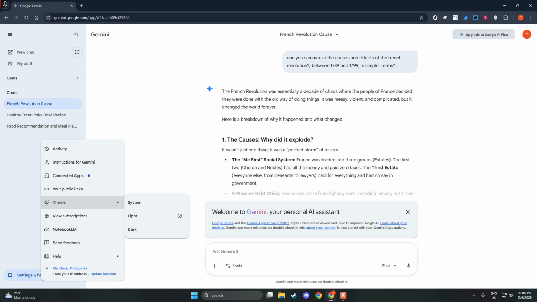Once you've selected light, you're done. Take a quick glance at the interface elements, background, side panels, and menus to confirm everything looks bright and easy to read. And that's it. You've successfully turned off dark mode in Gemini and switched to a lighter, more comfortable appearance.